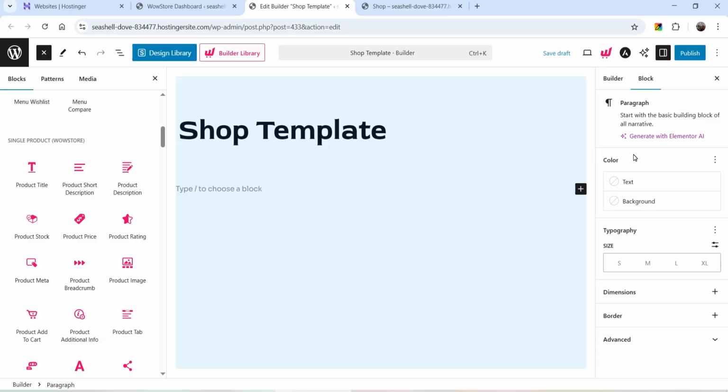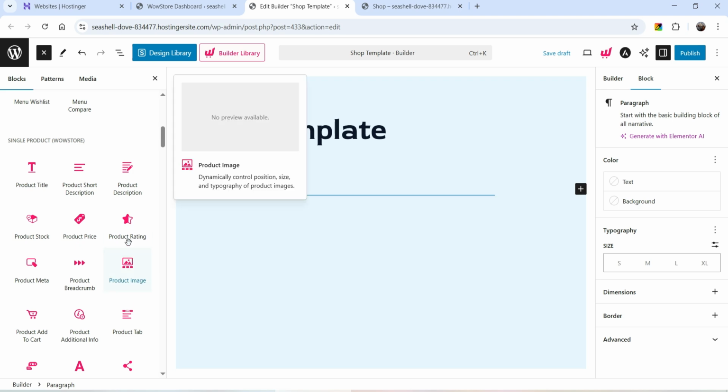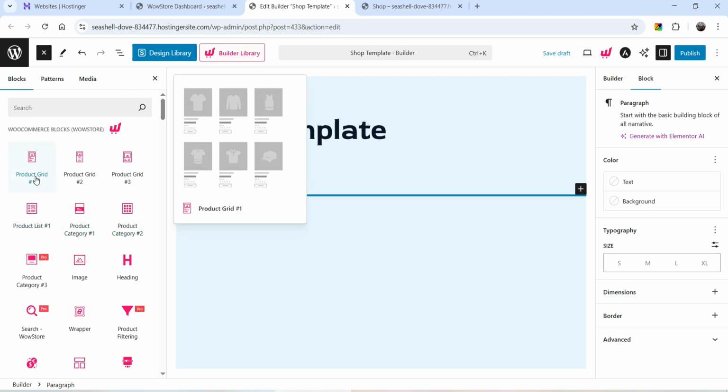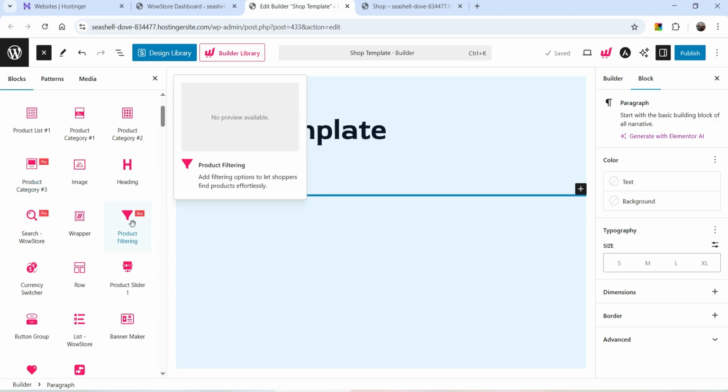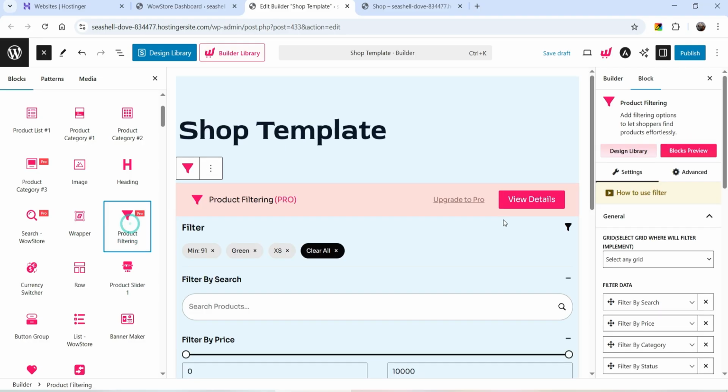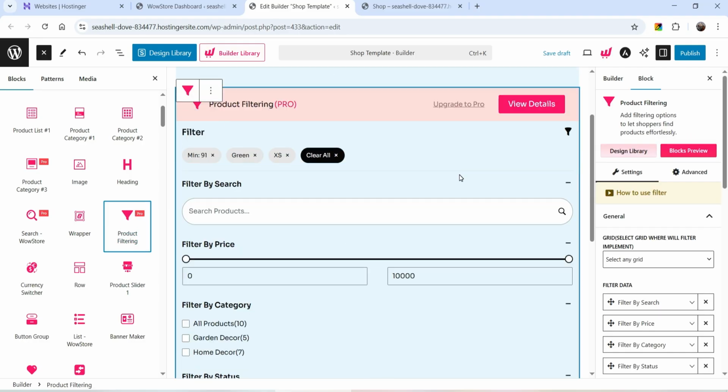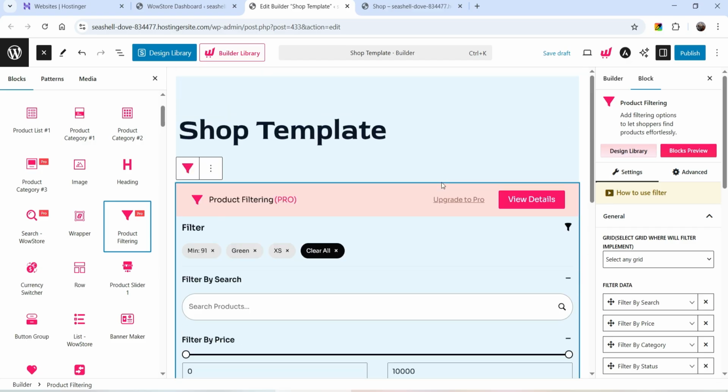Now here we are going to customize the shop page. So I'm going to look for the product grid. There are three different templates which we can use: product grid 1, 2, and 3. Product filtering option is also available. However, that is only for the pro version, where we can filter the products on a shop page.